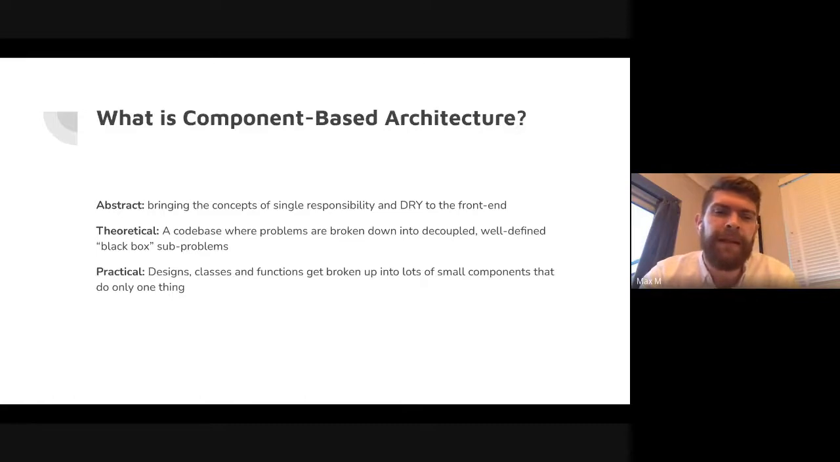So I just want to give you 3 loose definitions. A rather abstract definition would be component-based architecture is about bringing the concept of single responsibility and the acronym DRY, don't repeat yourself, to the front end. A theoretical explanation might be that it's a code base where problems are broken down into decoupled, well-defined black box subproblems. And then practically, I would say it's designs, so graphic designs, UX designs, classes and functions that get broken down into lots of smaller components that do usually only one thing.